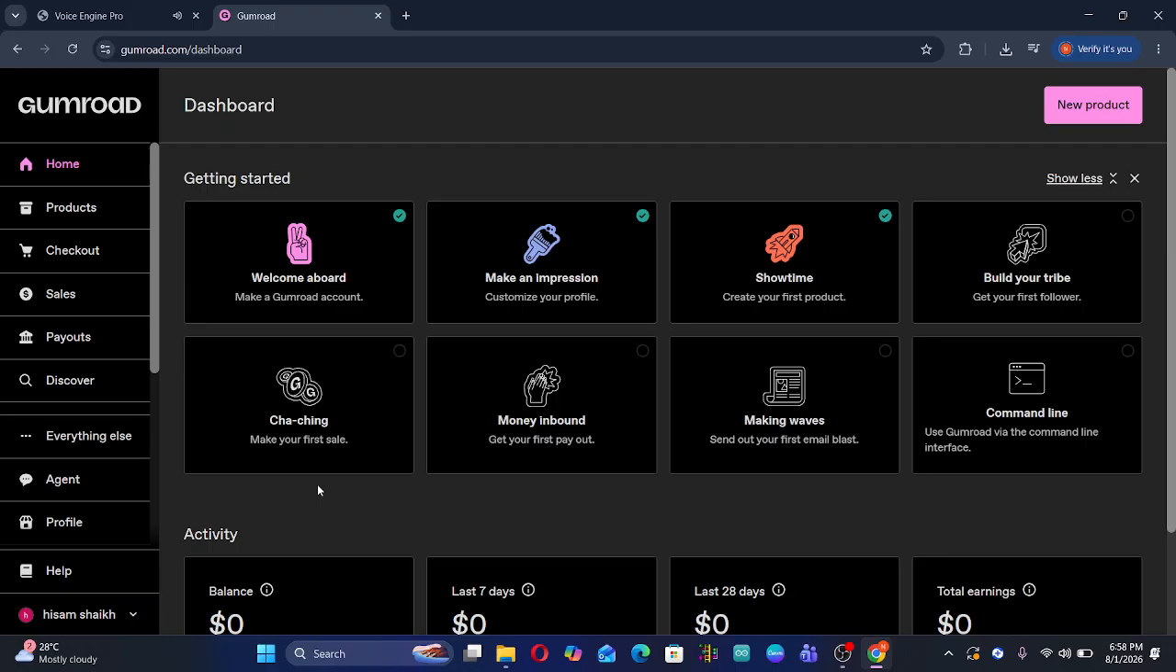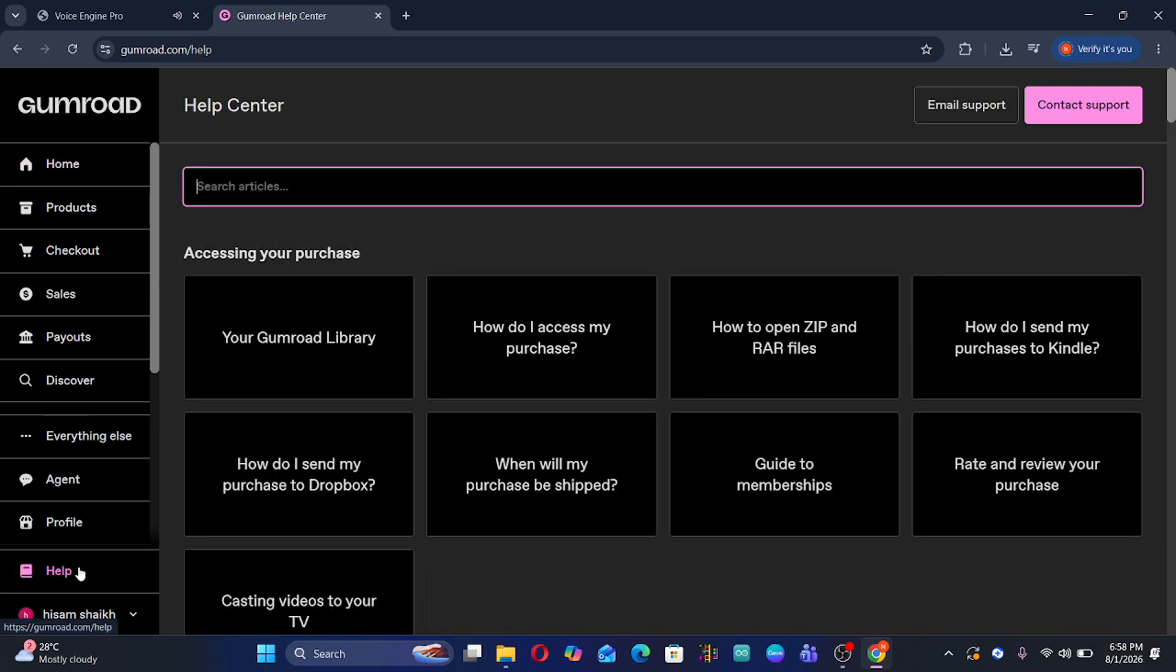Once you're logged in and have access to your dashboard, take a look around. You'll see various options, but for our purpose, we want to find help related to refunds. To do this, look for the Help or Support section, which is typically found at the bottom of the page. You might see a link that says Help or Support. Click on it, and this will direct you to a page filled with information to assist you.